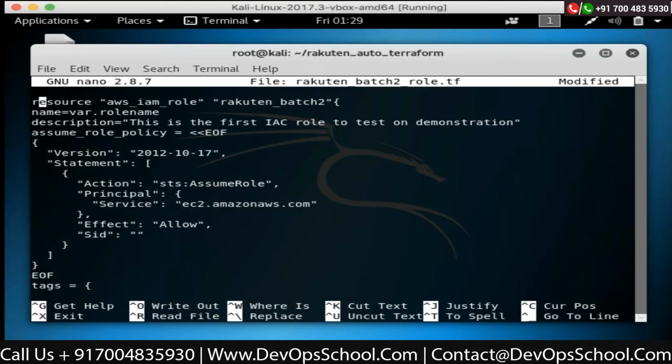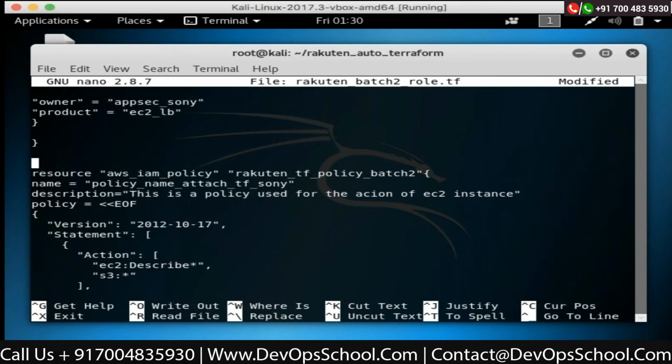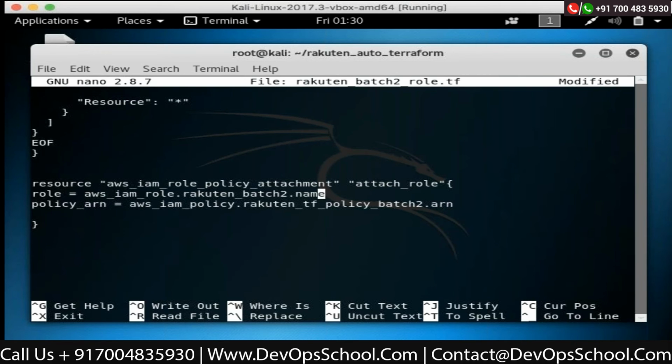Role, this Rakuten batch 2. As I said, if you wanted to refer the role somewhere in the Terraform, you will use the object name or a class name over here. So Rakuten batch 2, inside Rakuten batch 2, take the name of the role. That's the name. And policy ARN will be again AWS IAM policy, and then Rakuten Terraform policy batch 2, which is the name of this policy. Take its ARN and attach it to this role. So this complete Terraform file is creating a role, it's creating a policy, and it's creating an attachment between the policy and the role which you have created.